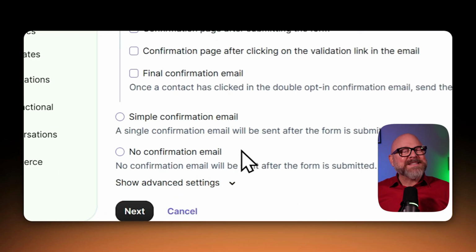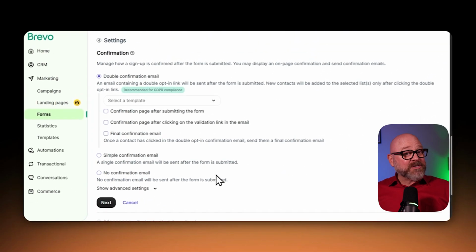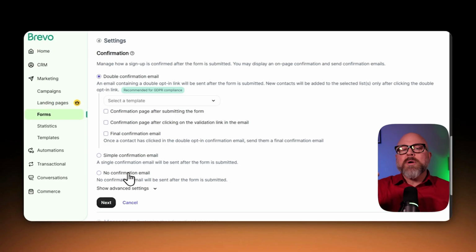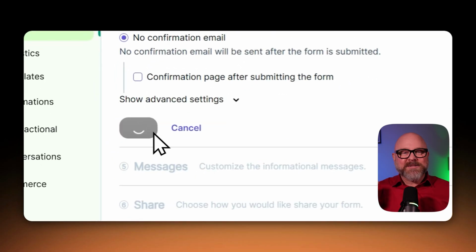Now you'll move to the settings stage. This section allows you to decide whether you want to send a confirmation email to your new subscribers or add them instantly to your list. If you don't need a confirmation step, that's fine. Choose No Confirmation Email. Then click Next to continue.